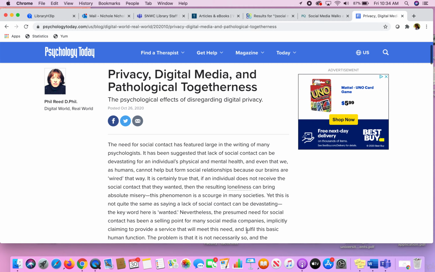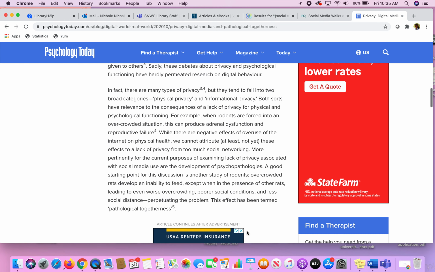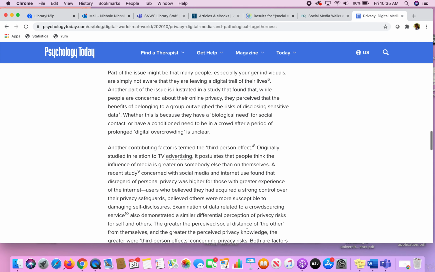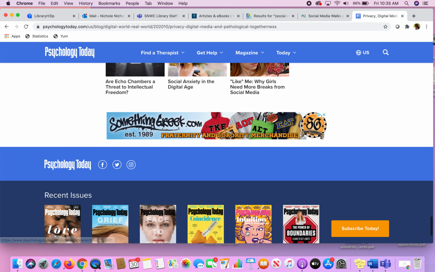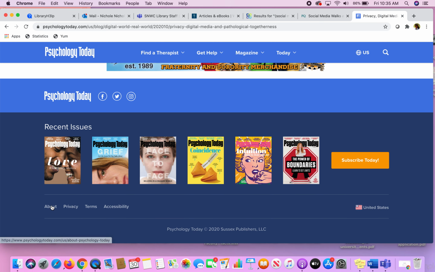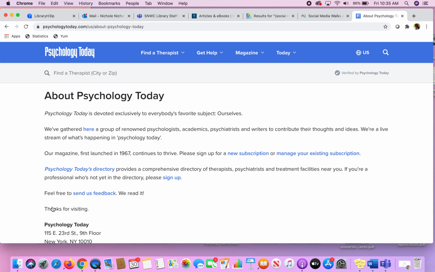Also, one thing I recommend for you to do is, you want to use this particular article, but go all the way down to the bottom. Usually this is at the bottom of the page. There should be a link that says About, like an About page. So if you read the About page, it should tell you, of course, the purpose of the website. Okay, so this is a group of renowned psychologists, academics, psychiatrists, and writers that contribute their thoughts and ideas. So that gives you more confidence. You know that the purpose of this is to gather all of these experts together to render all of this information and opinions about psychology-related topics.